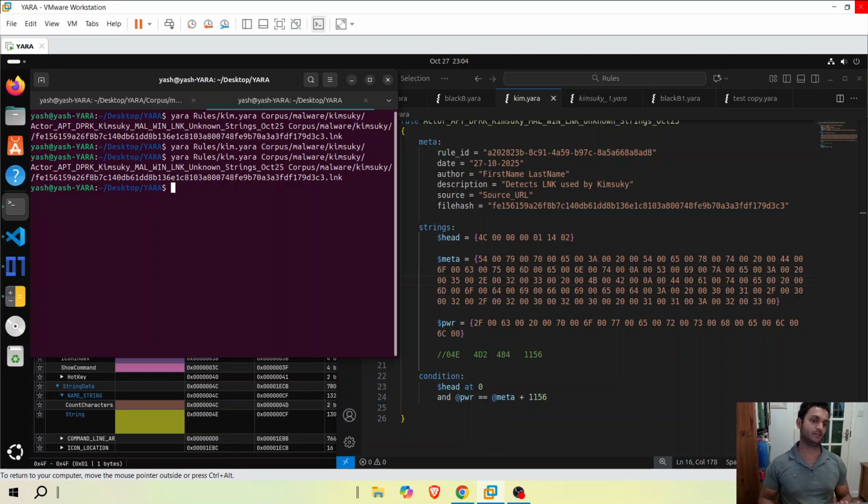So now what you would like to do is check your broader corpus and see if you're able to find anything or not. Let's do exactly that. Sorry, it's a recursive flag I have not used: -R. We're going to run against the entirety of the malware corpus. Let's run it.